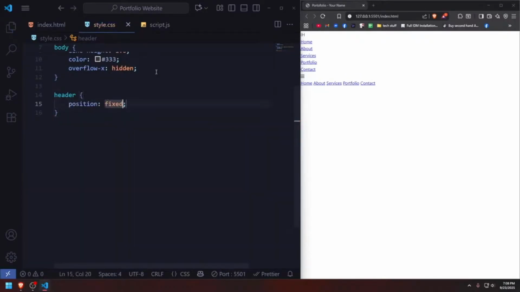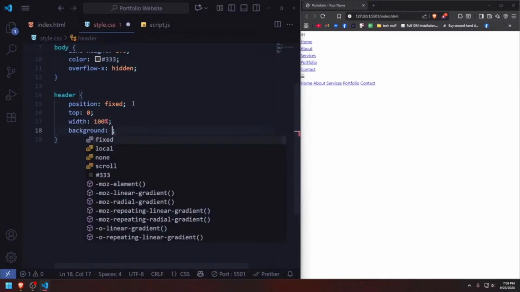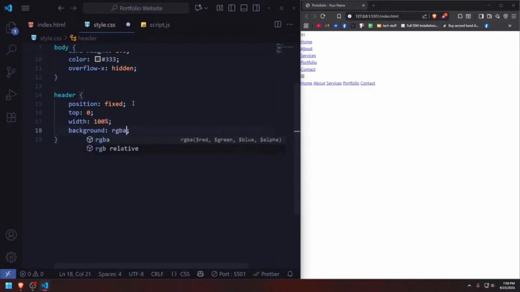So next is position fixed. I want the navbar to be fixed, right? It makes sense. And do top 0. I want it to be fixed at the top of the web page, and I'm just gonna increase the width to 100% and do background, set that to kind of a whitish color. So I'm just gonna use the whitish RGB code, which is 255, 255, 255, and 0.9 to give it kind of a grayish tone.